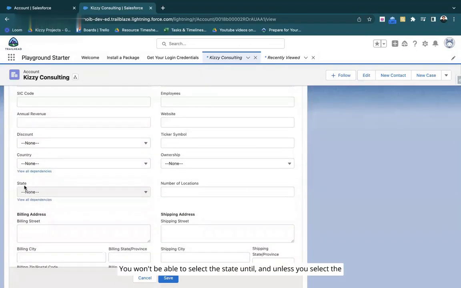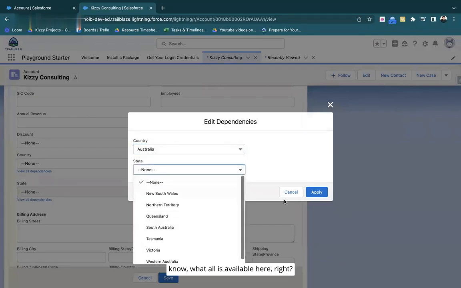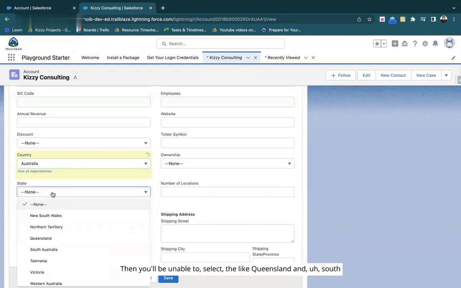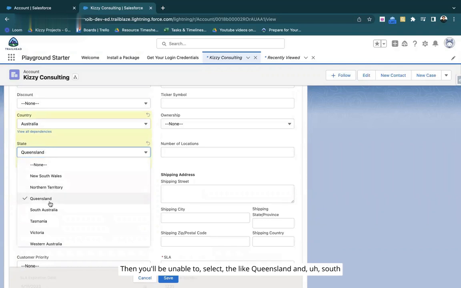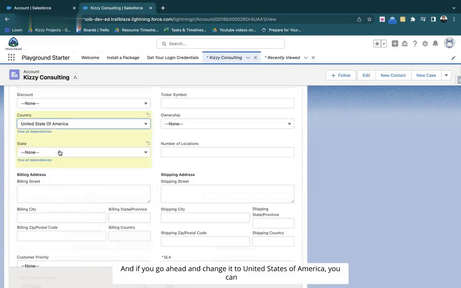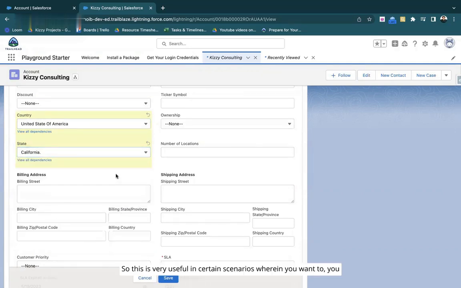So now you see, state is disabled. You won't be able to select the state until and unless you select the country. And you can also see the dependencies here. If you click on view dependencies, you can easily see what all is available here. So let me select Australia. Then you'll only be able to select Queensland and South Australia, and all these states which you have identified as dependent on Australia. And if you change it to United States of America, you can select Alaska, Arizona, and all these, California. So this is very useful in scenarios wherein you want to have fixed values which are dependent on each other. This is one of the very important use cases.